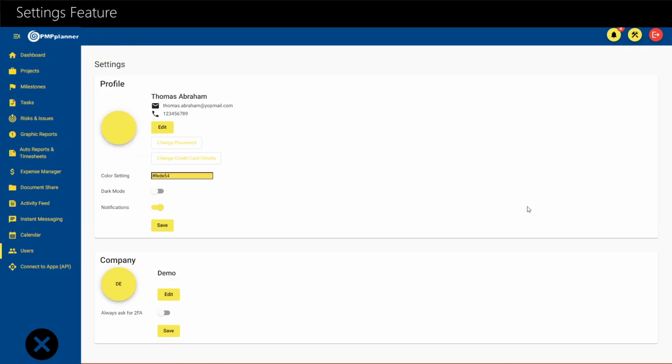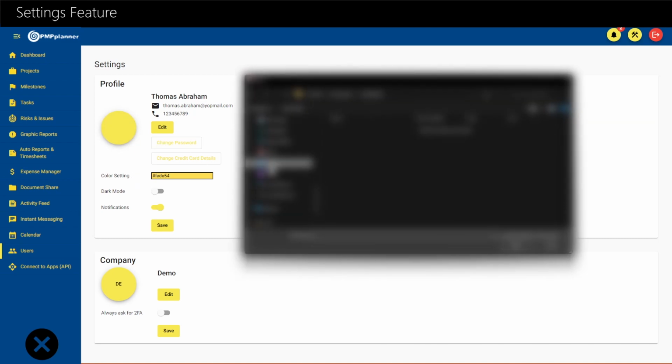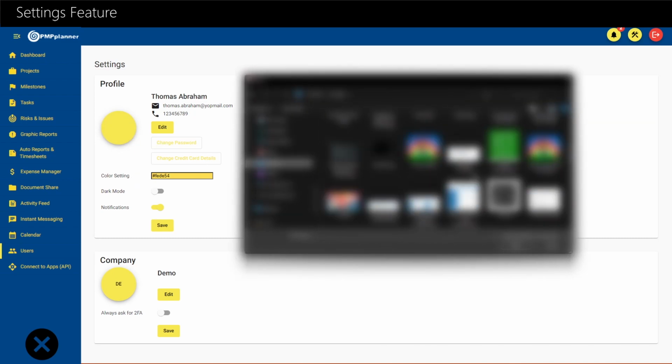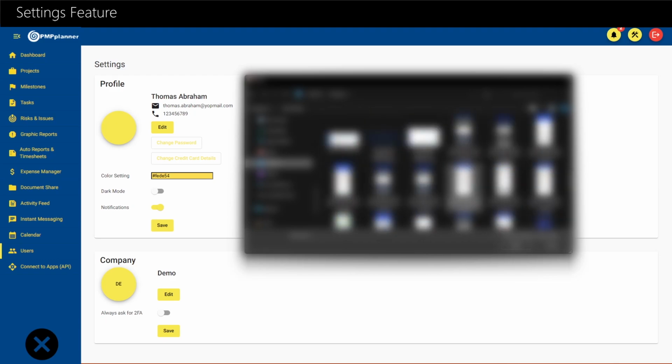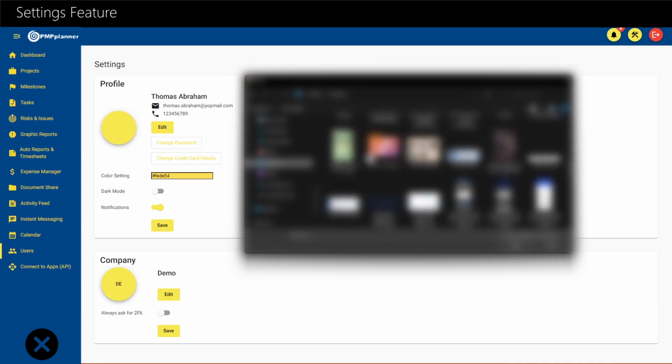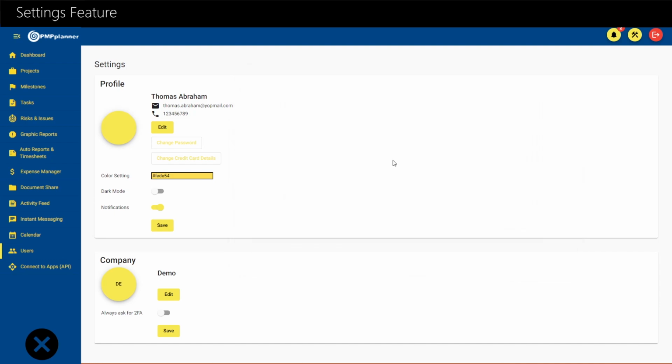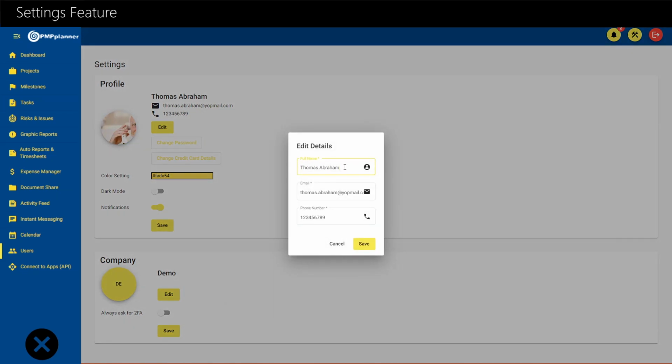The PMPplanner settings page allows users to customize their profile, interface, and preferences for their application experience. These changes are personal and will not affect the organization. You can change any personally identifiable information such as your avatar, name, email address, or phone number. The look and feel of the user interface can also be customized via the primary and dark mode color settings.